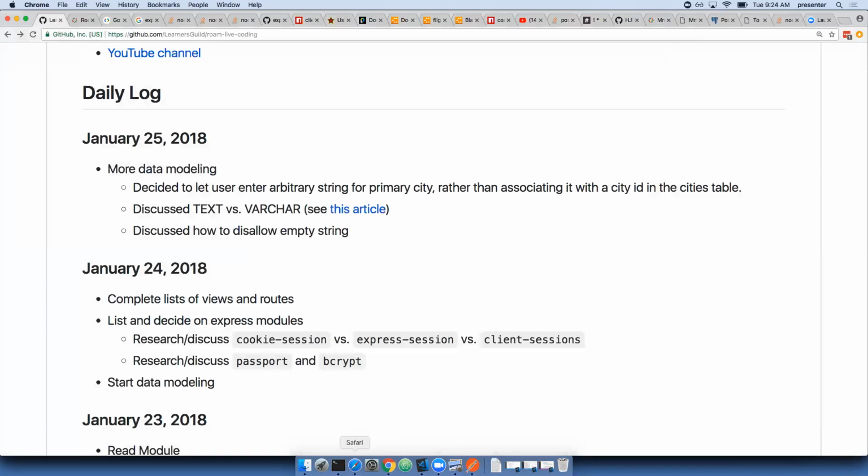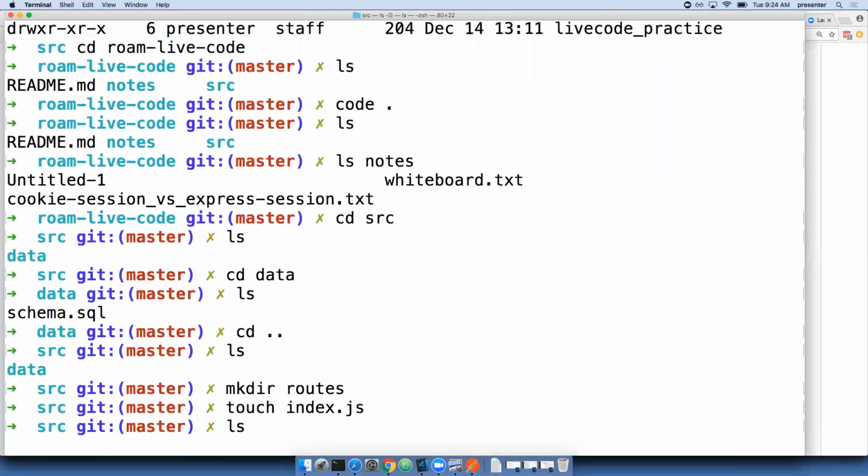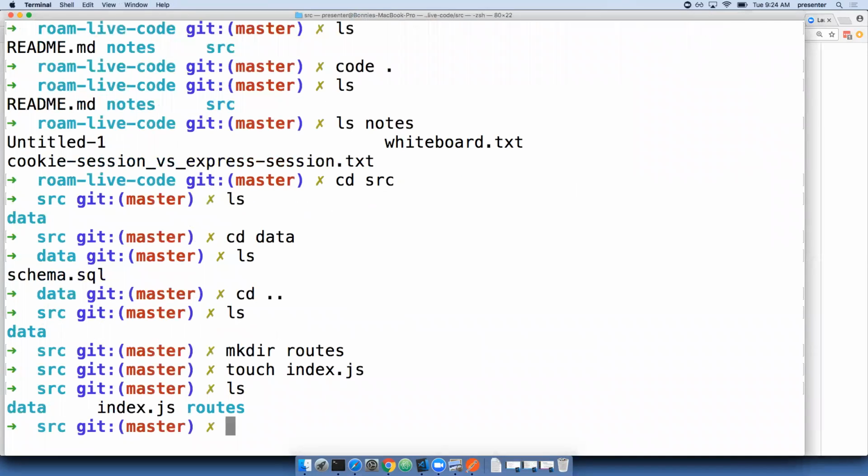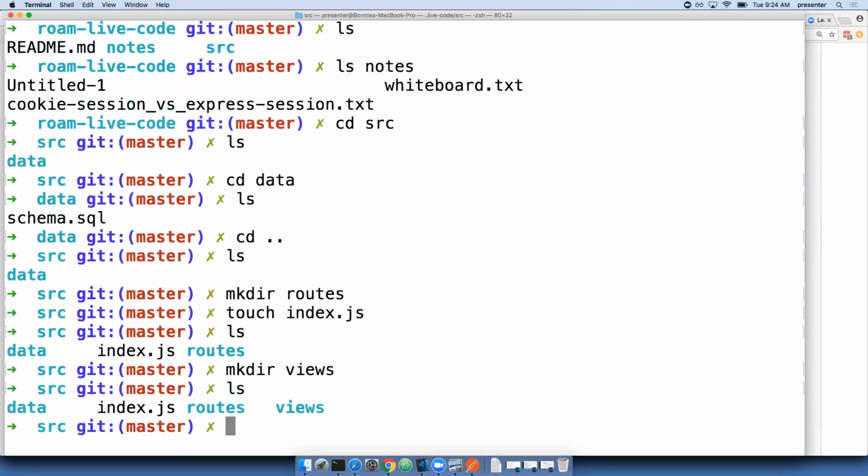So let's go back and, all right, we have a routes directory and an index. In our routes, let's touch routes index. Maybe not. Okay, well, we'll think about that. All right, so what other directories do I need in here? Views. What else?